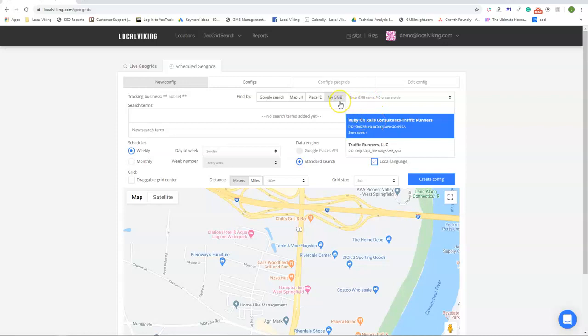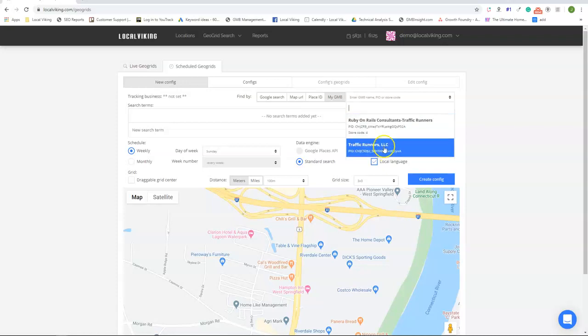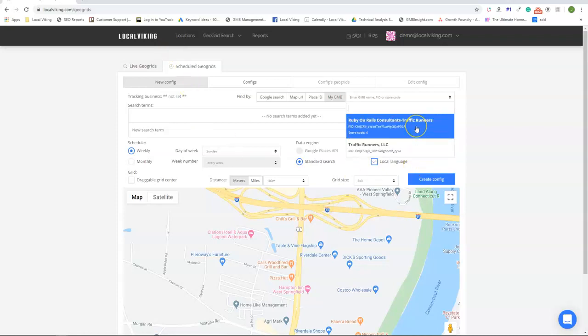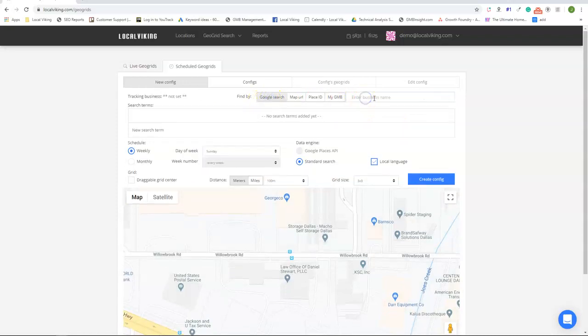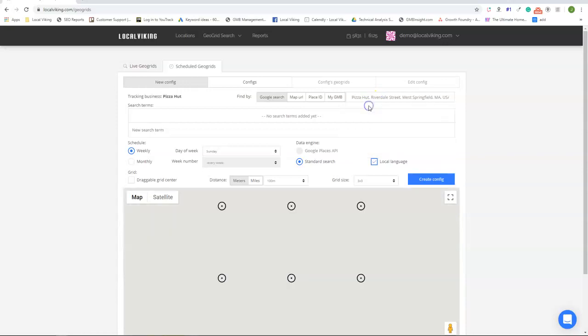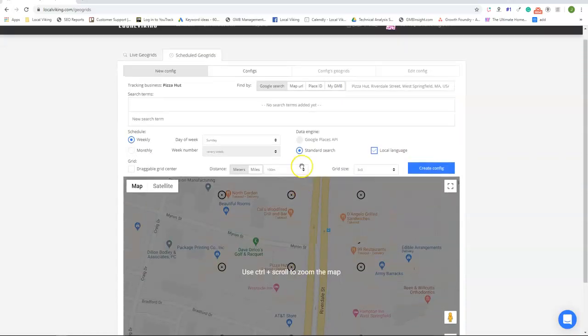So the first way you can look it up is by a listing that's recorded in Local Viking. So my GMB will give you a list of all the GMBs that you have synced to Local Viking. The second way is just by a Google search. So you can type in, let's say, Pizza Hut, and you can pull up a listing that way.